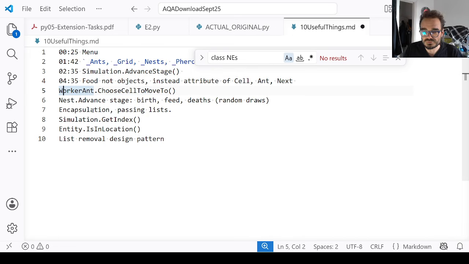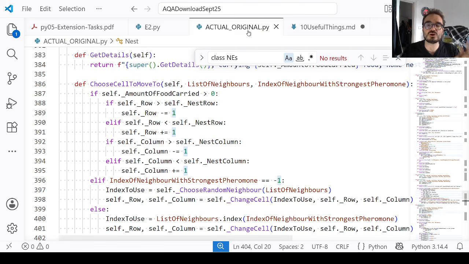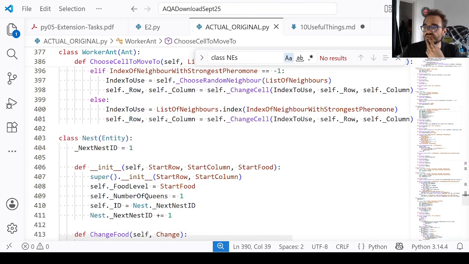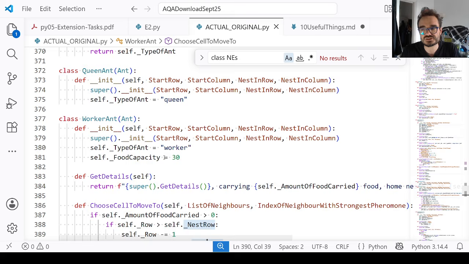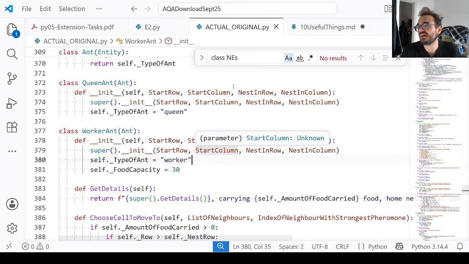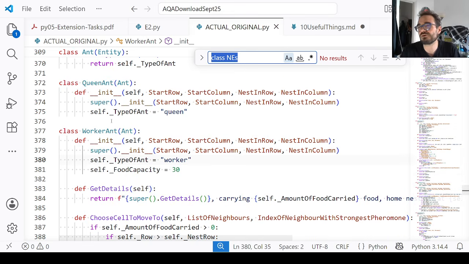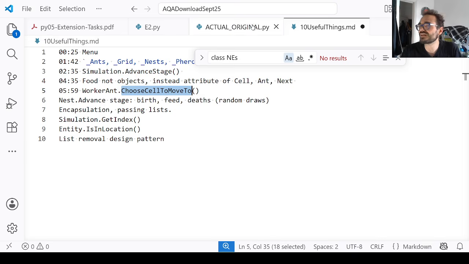Next up, the next meat of the thing at timing 5:59 is WorkerAnt, ChooseCellToMoveTo. That's also a little bit fiddly. Certainly we've seen it quite a lot in the zigzag tasks, though that may not have given an impression of what is important. We've not touched anything much to do with pheromones in the zigzag task, for instance. I've already forgotten what we were talking about. ChooseCellToMoveTo, yes, of course.